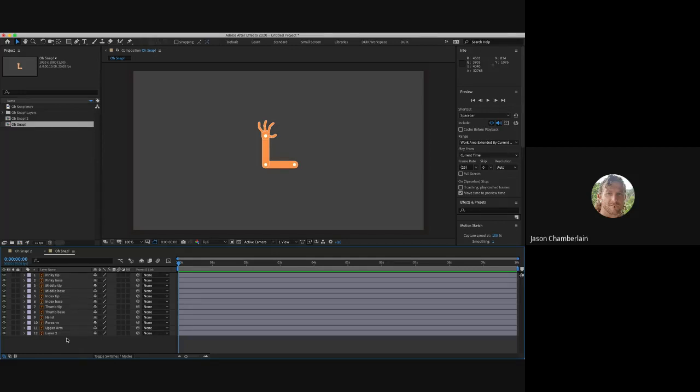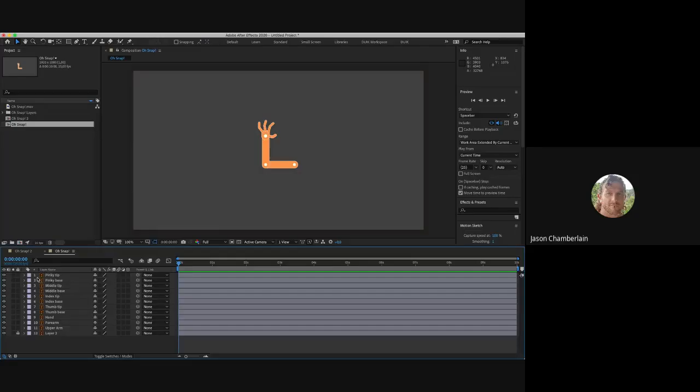Dope. Okay, so the first thing I'm going to do is just quickly lock this final layer over here, layer 12. And what we're going to be doing from this point onwards is I'm going to start calling out the layer number as well as the name. So layer 1, layer 2, layer 3, etc. It's going to make the parenting a lot easier as we go. All right, but before we get to that, who can remember what our very first step is? Once we've imported our files into After Effects, what should we do next?